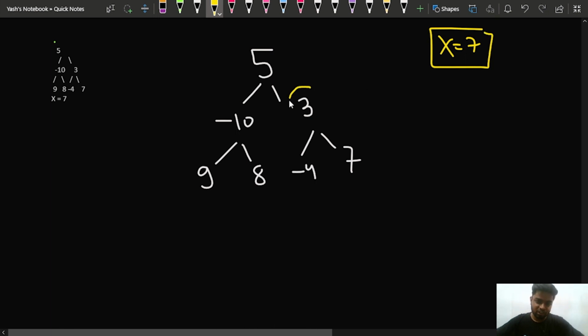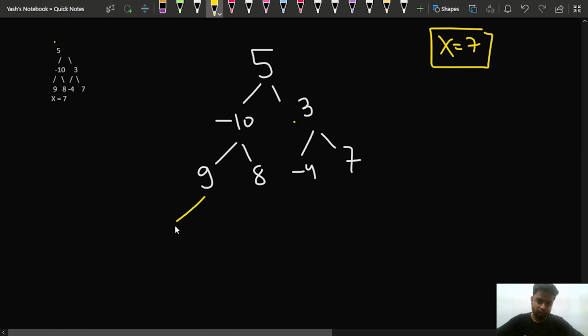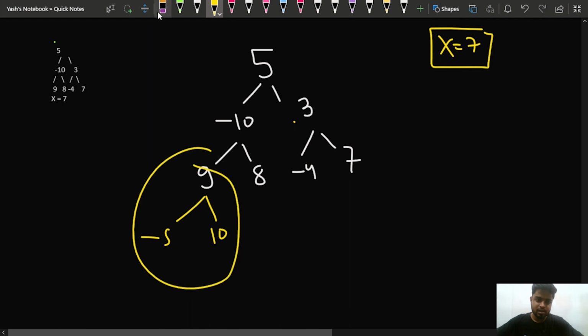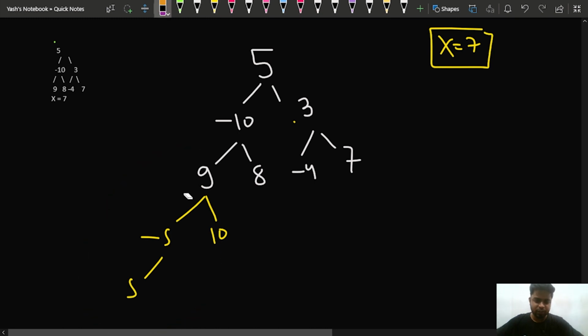If I talk about this particular node, this node is the root of this subtree. Similarly, this particular node is the root of this subtree, and the original root of the tree is also a subtree. Suppose if I extend this like this, like it was -5, let's say it was 10, so this would be a subtree. Suppose if I had further extended it something like this, so this would also be a subtree. So basically a subtree is a part of a tree, and we have to find all the subtrees that are having the sum as x equal to 7, right?